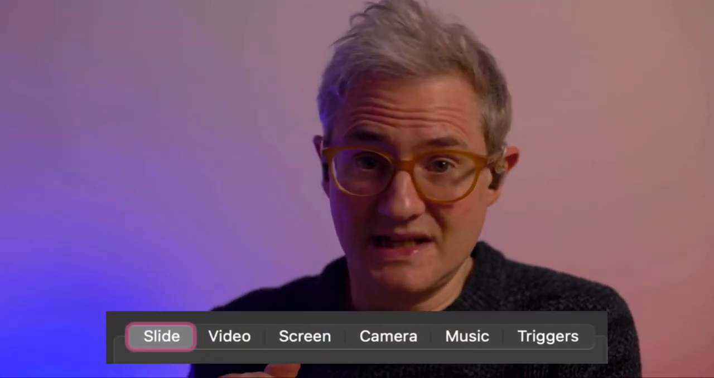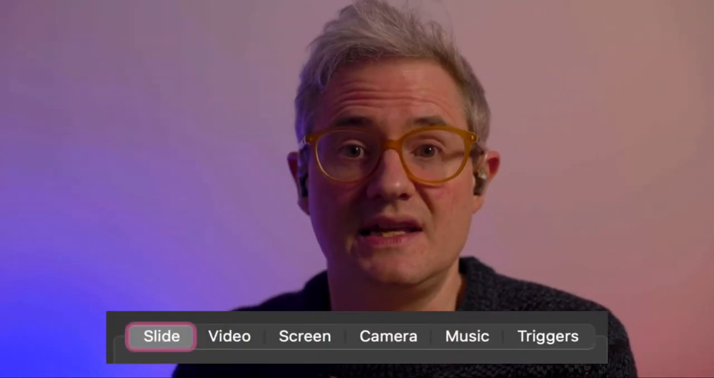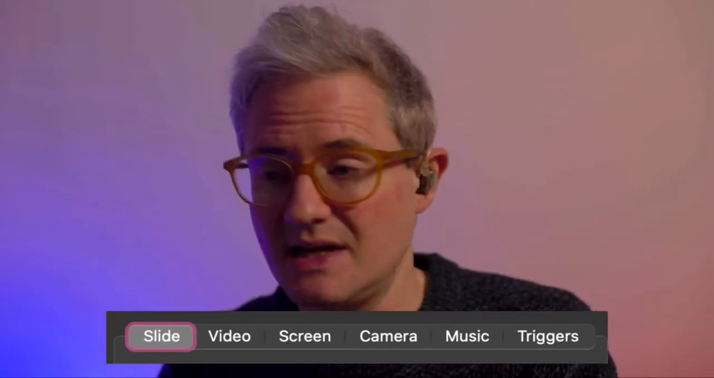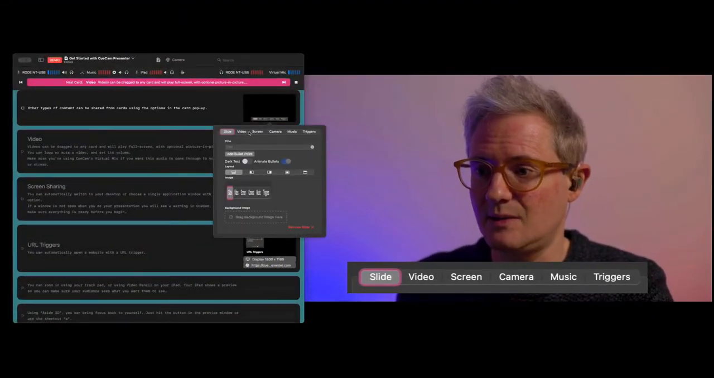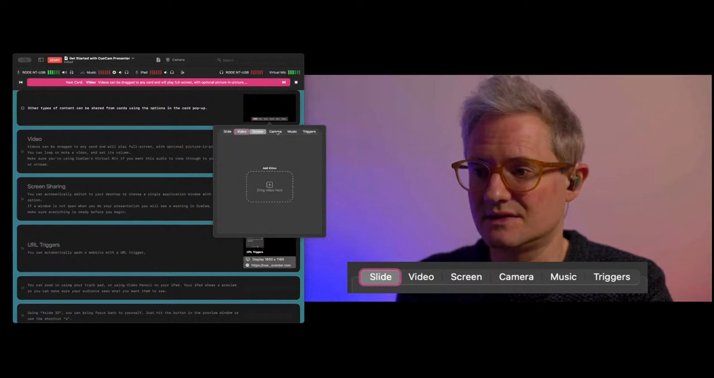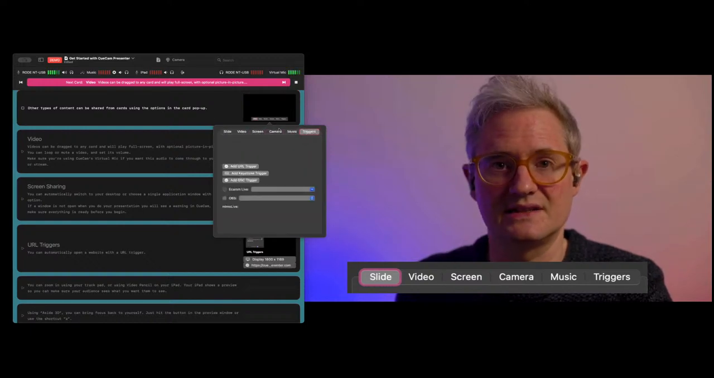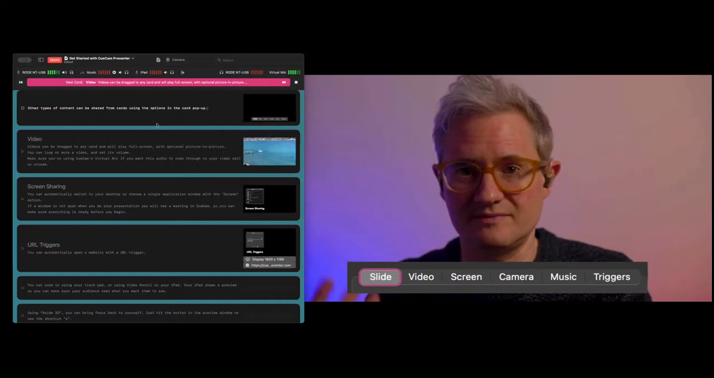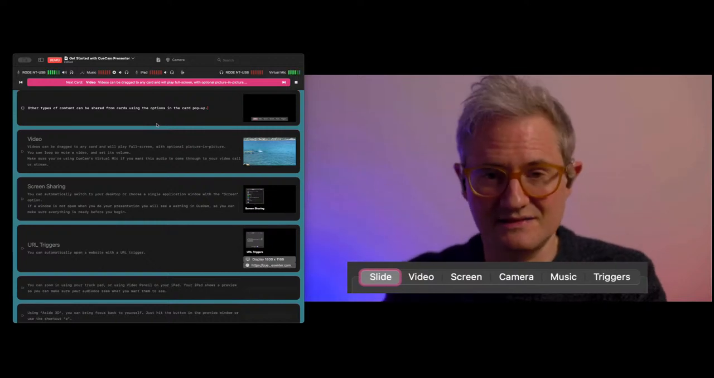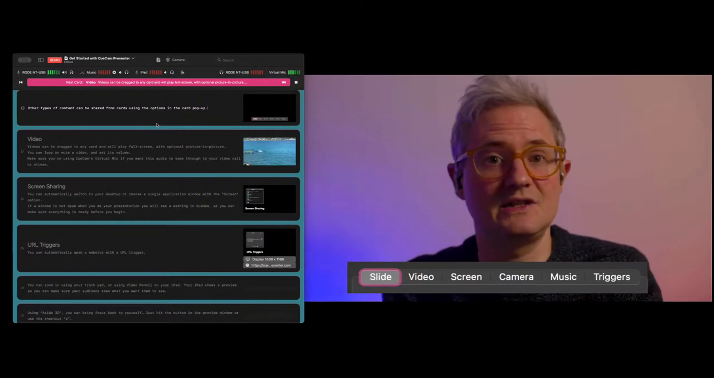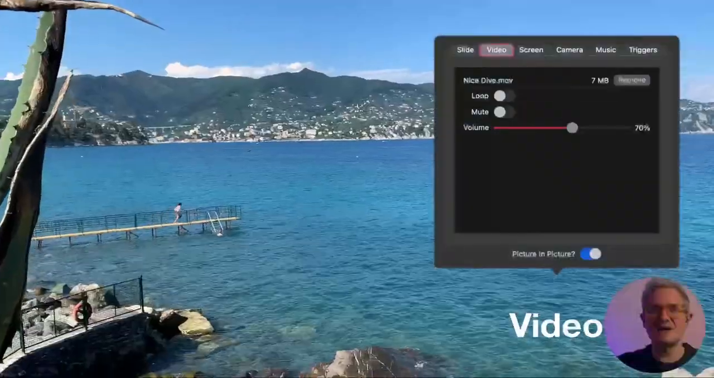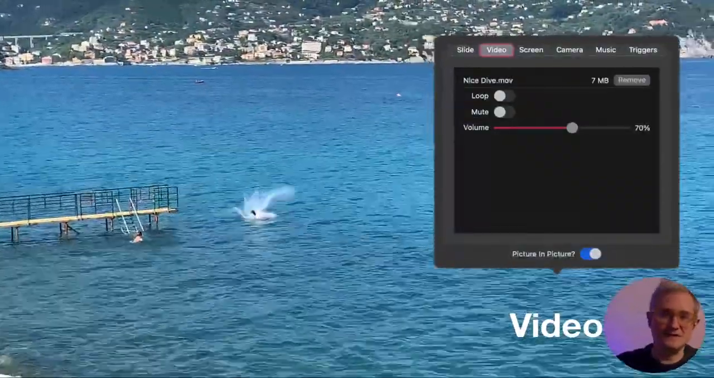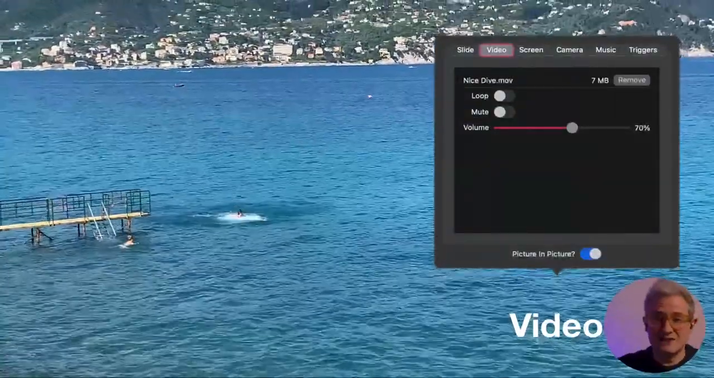And then other types of content can be shared from cards using the options in the card pop-up. So we click on here and we've got video, screen, camera, music, triggers. You can attach one or a couple of things to each card, and that will take you through. So I'll show you what a video looks like. We can play back a video, and that's going to be full screen. You can just drag that onto the card.